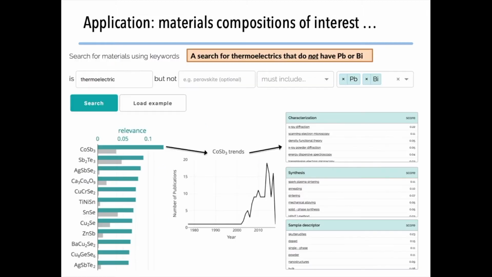Similarly, we can invert the problem and say, I'm looking for every material that's been studied as a thermoelectric, but doesn't have lead or bismuth in it. What are all the things that have been studied for thermoelectrics that meet that criteria? It will list all the different chemical compositions and rank them by how relevant they are, how often they've been talked about for this application. So if I'm writing a review on Zintl-based thermoelectrics, I can just say, show me all the chemical compositions that have the phase label Zintl, and it will give you a list of everything that's been studied for that application.